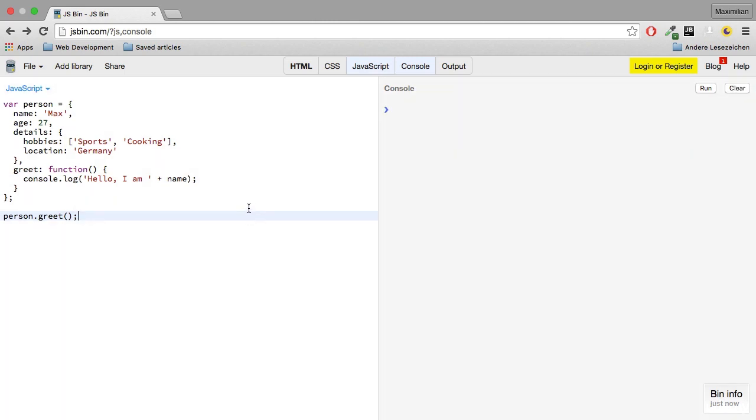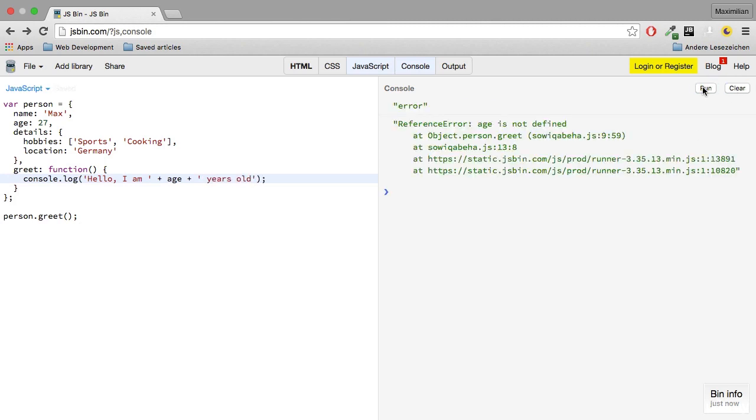Now, what do you think will show up in the console? Hello, I am JSBin output. So JSBin output here is basically the name of our global space here in JSBin. It's the name of our window. If I do this with age years old, for example, and I run this, you'll get an error that age is not defined. So with name, it was just a coincidence that we have this global name variable by default. But age would give us an error because age is not defined.